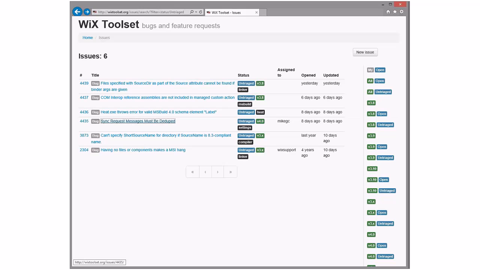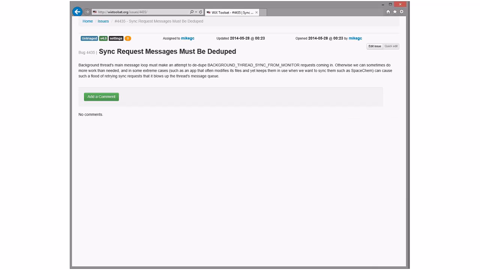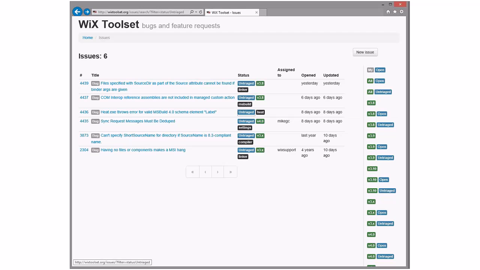All right, sync request must be deduped. Oh, yes, this is Settings Engine. One day Mike's going to show up and talk about this thing. He was telling me about this. It's not much fun. Anyway, yes, this is a bug. And he's doing the nice thing, as I asked him to, so we could see where he's going with bugs in WiX. So we can open that, and he'll take it.